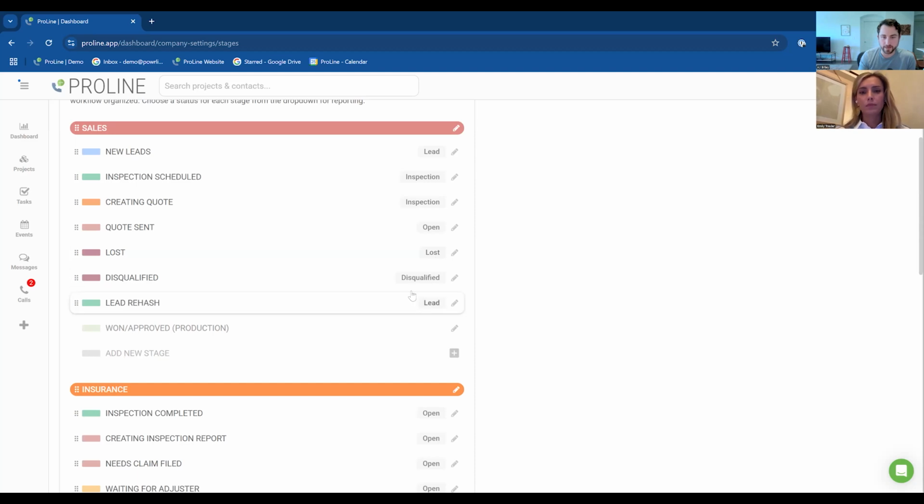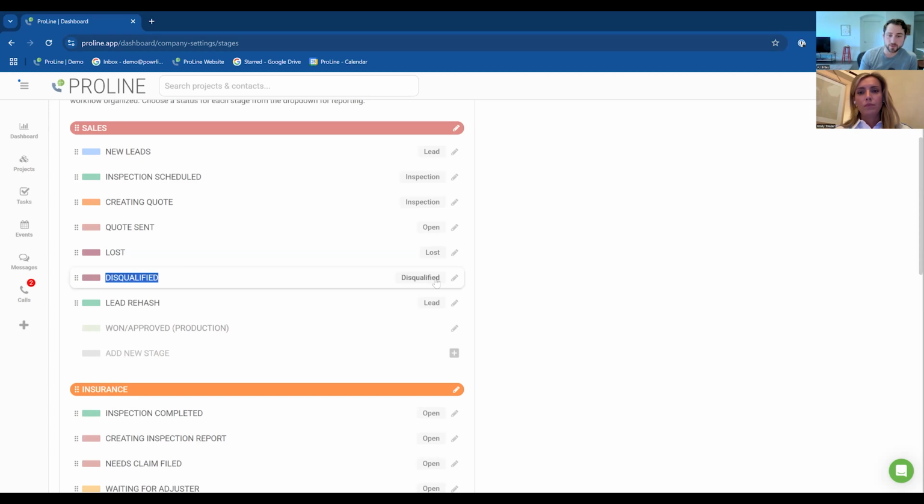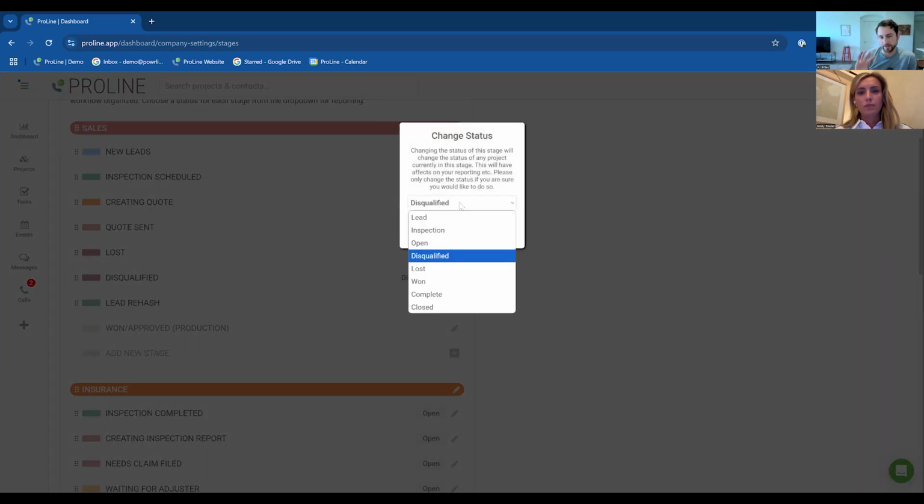Then from here, you're going to want to have a stage for all your lost projects, and that's going to be lost. Disqualified is the only status on here that's kind of optional. You don't have to have a stage for disqualified, but it does improve the reporting somewhat if you do.